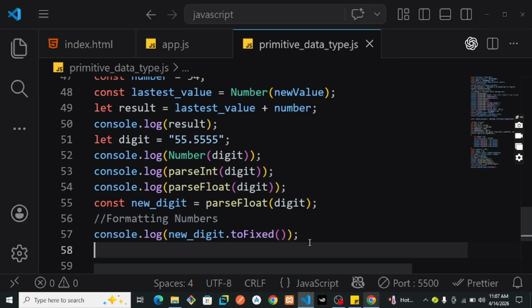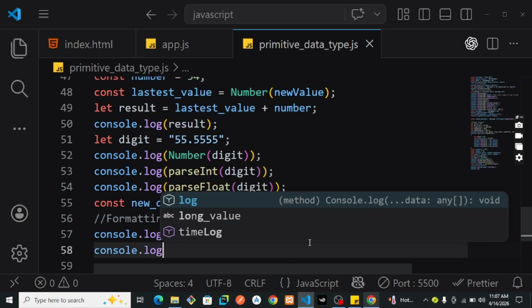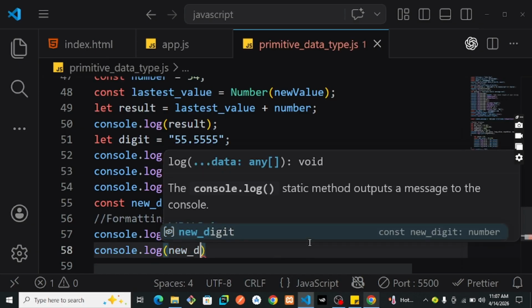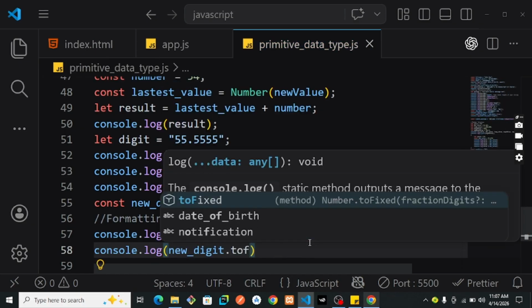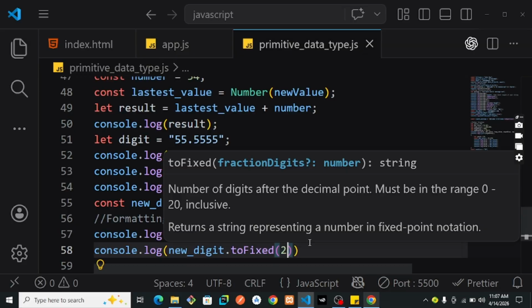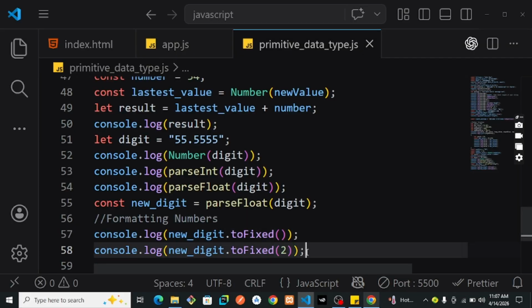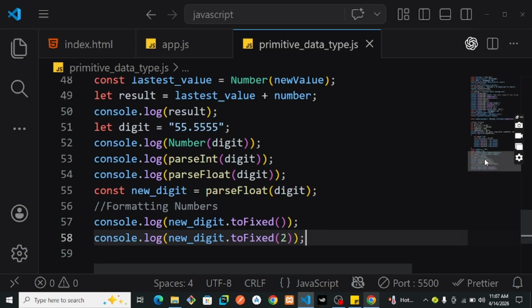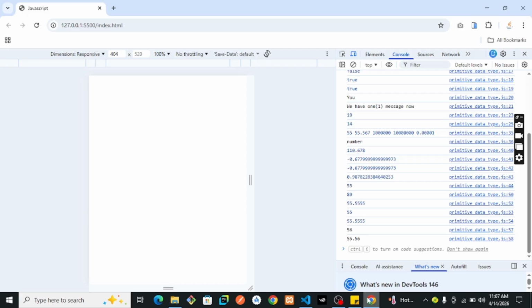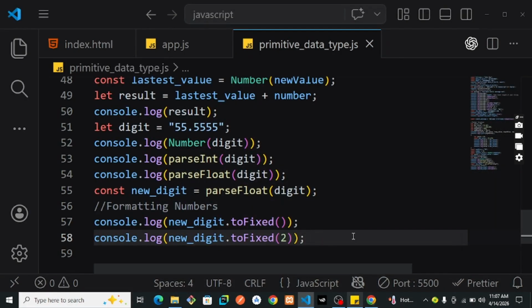You can also round it up to a certain decimal point. So we have newDigit.toFixed. If we want it to be 2 decimal points, we can indicate that by adding 2 in between that method. If you take a look at the output, you can see you have 55.56.